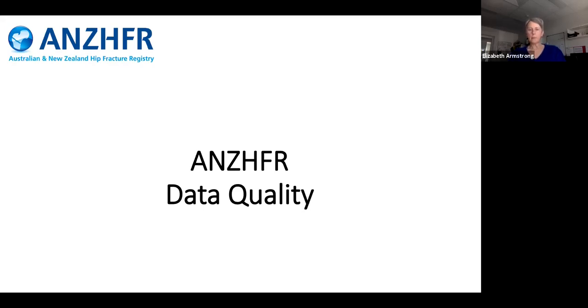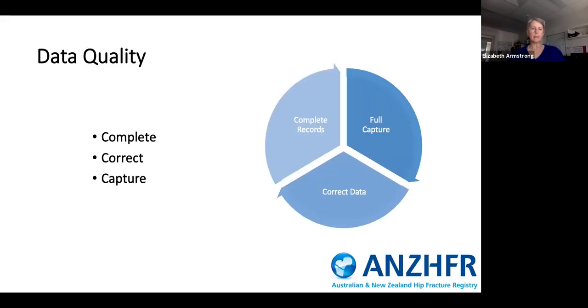I'm Elizabeth Armstrong and I'm the manager of the Australian Hip Fracture Registry. And I'd like to just present today on data quality for the Hip Fracture Registry. Data quality consists of three different things: completeness, full capture of eligible cases, and correct data into each of the variables.